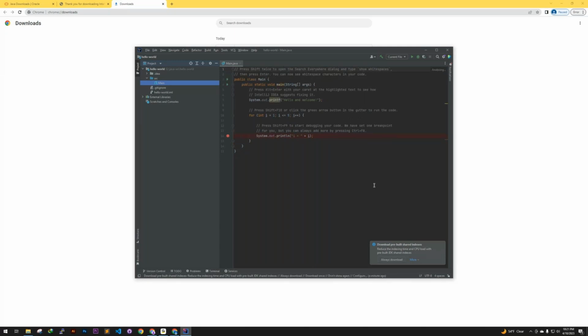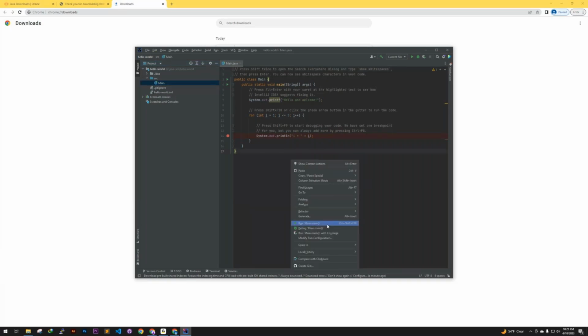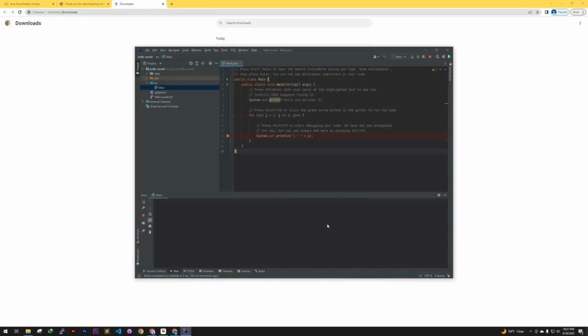Now right click and run that. Right click on the source file, run main. You are going to run this here. This is going to run, and it is going to print hello and welcome, and i equal to 1, 2, 3. It has printed here. Cool. That means our IDE is also working. Now you can close this.